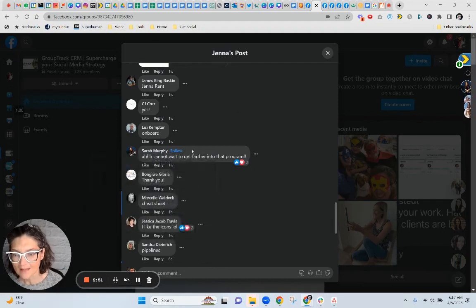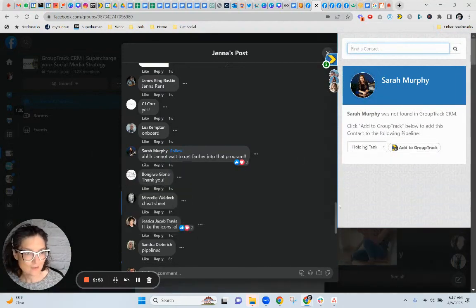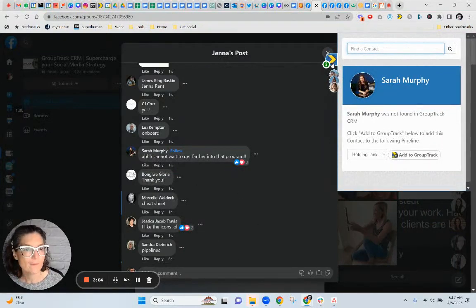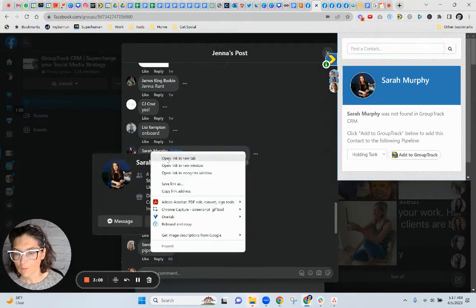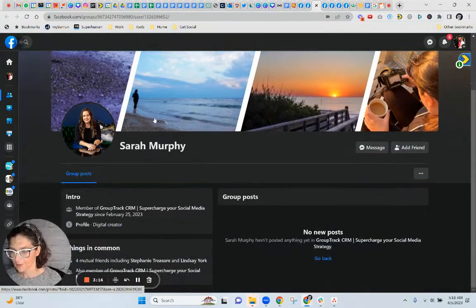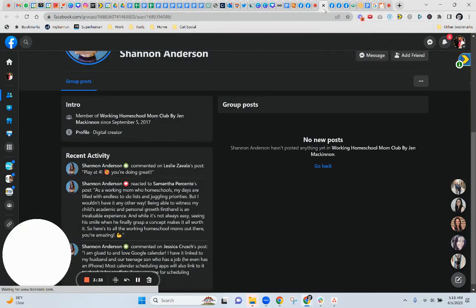And you will see here, Sarah Murphy has a follow link. So when you hover over Sarah's name, and this is Group Track popping up on the side here, there's nothing here to indicate that Sarah is not a personal profile. But when we open Sarah's profile in a separate window, what you will see under her intro is a little info icon here on the left-hand side. It should be just above my video feed here in the video. It says profile, digital creator. That is your indication that this started off as a personal profile, and it has now been converted into professional mode.